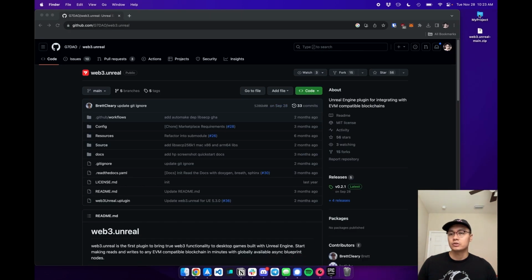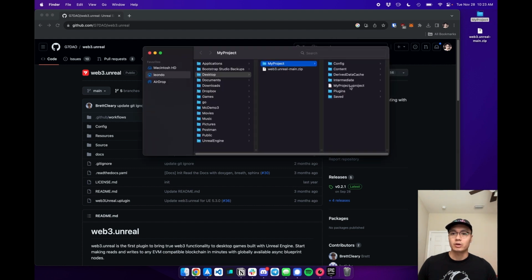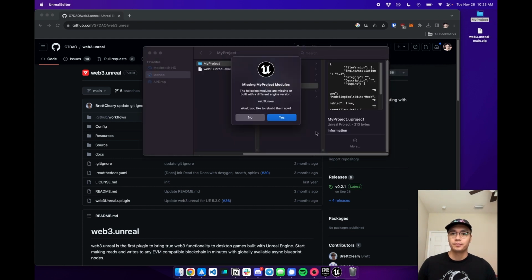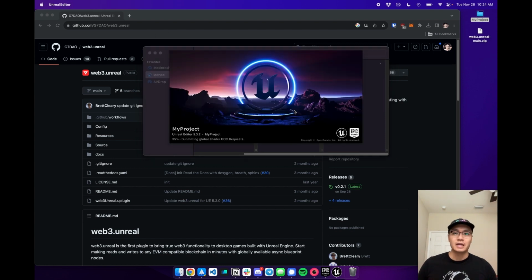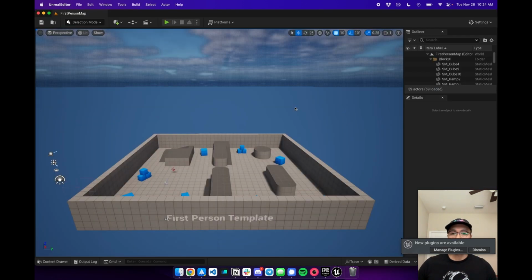And to do so, I'll just go to my project and double click my project. There should be a pop-up that says, do you want to rebuild? This is rebuilding the binaries for your computer. So I'm going to click yes. And there should be a folder called Binaries, which is specific for whatever operating system you have. So in this case, it's going to be the Mac. We'll give this a few seconds. Unreal should launch and have all the Web3.Unreal packages ready to go.